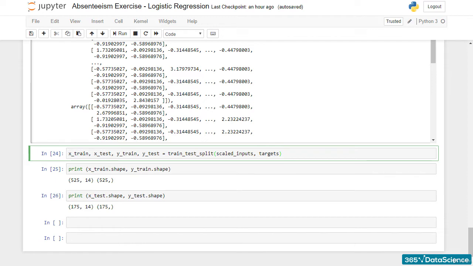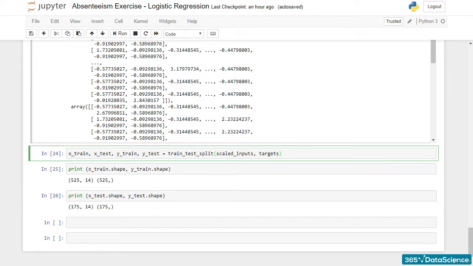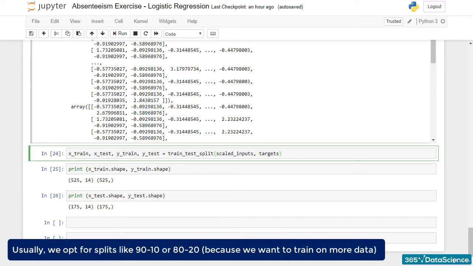The split we just got, 525 training and 175, is 3-to-1. In other words, 75% of the observations will help us with training and 25% will serve for testing. That's obviously the default split. Usually, though, we opt for splits like 90-10 or 80-20. We don't like setting aside too much data for testing because this means we are going to train the model on less data. How can we specify that?